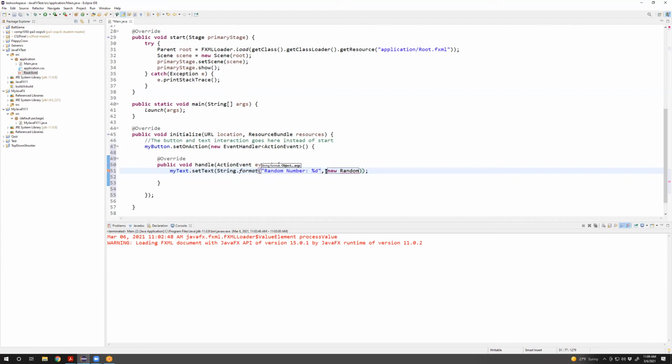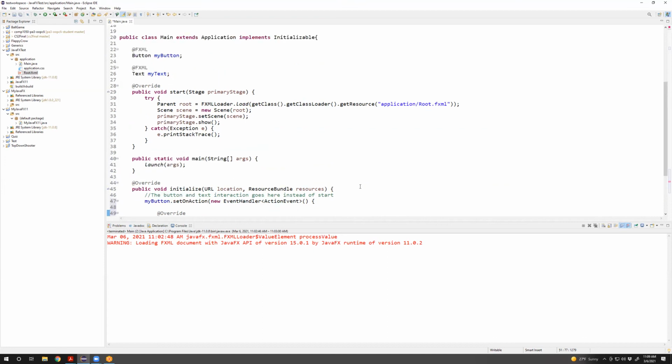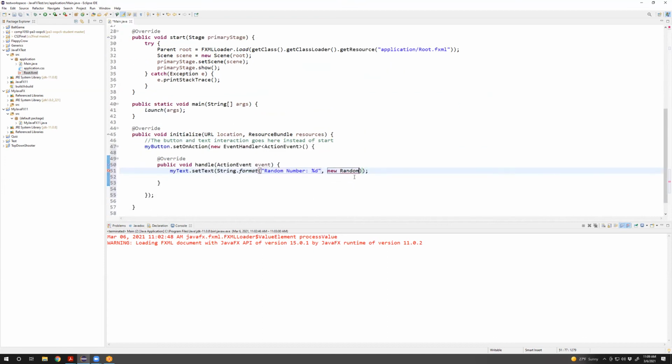Let's actually create, we could put it here. It might look a little weird, but this was sort of an easy thing to do. We're going to create a new random object, and then do dot next int and put a value of 100 in there.